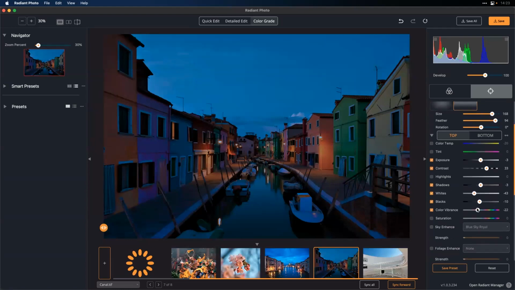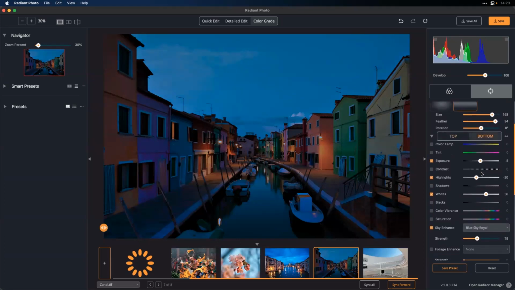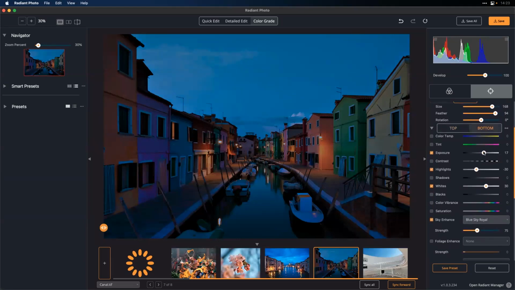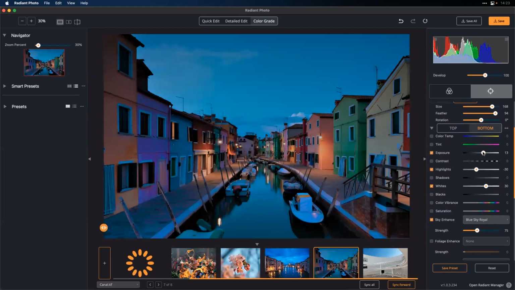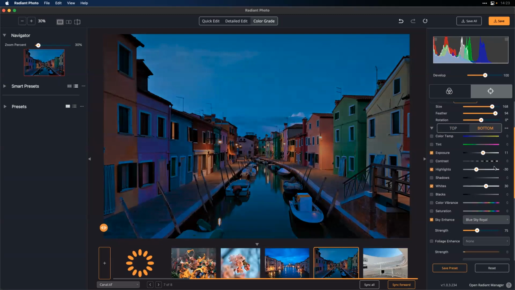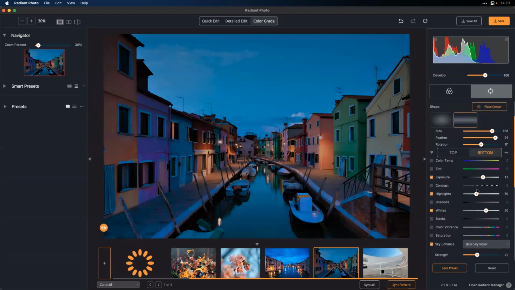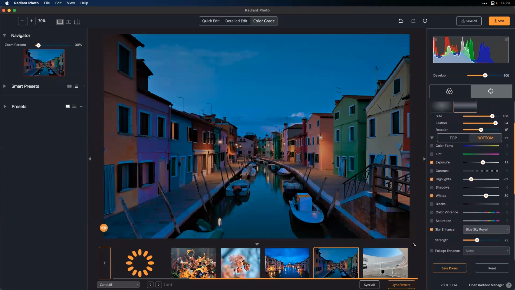And I'm just going to take the color vibrance down a little bit at the top. On the bottom here, I'm going to actually lift up that exposure. And you see I've added some light to the bottom of the page. So this gives you the ability to fine tune that. And so you can actually separately adjust color at top and bottom independently.